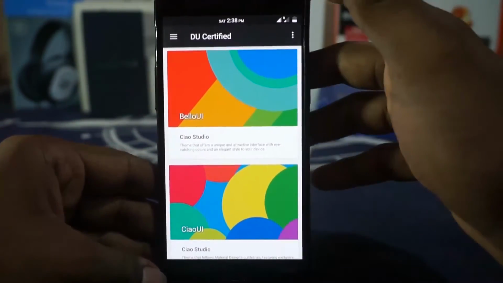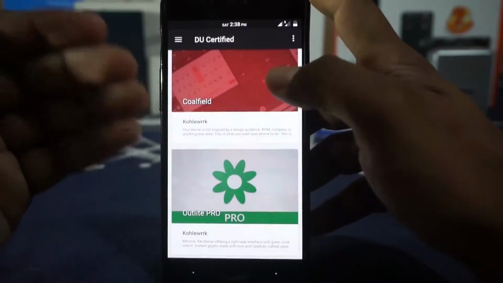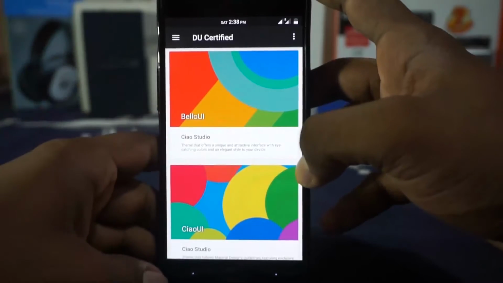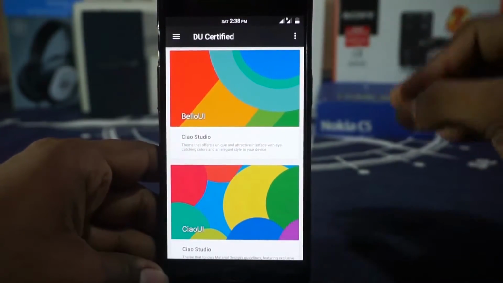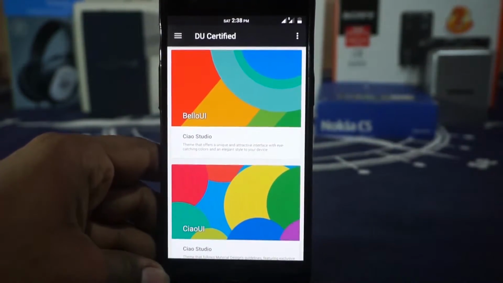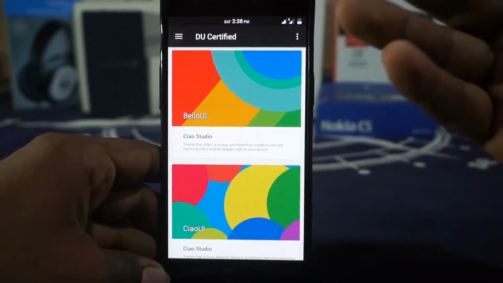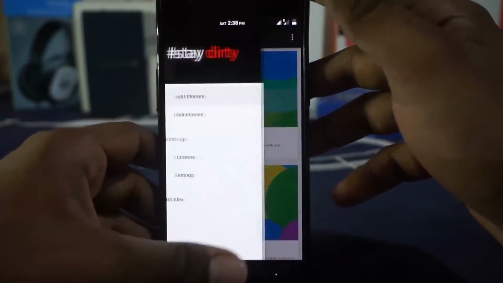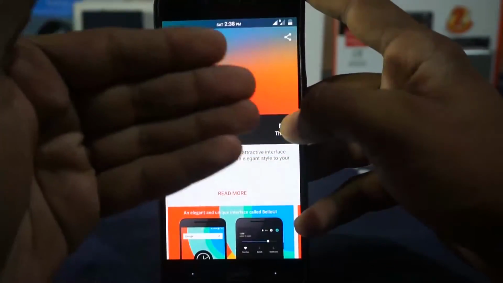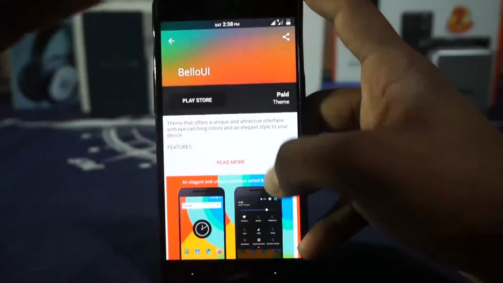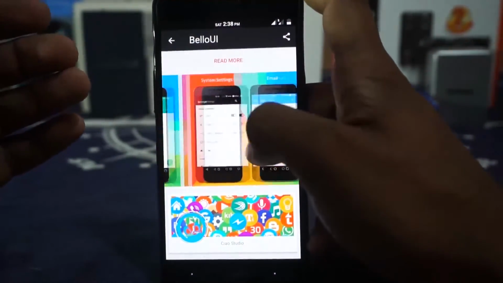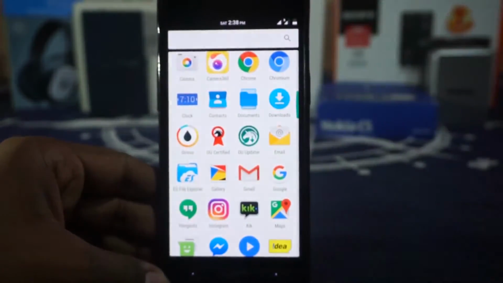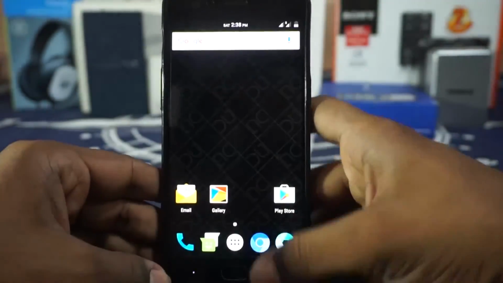What it means is that all these themes have been checked by the DU developers, and they don't cause any problems visually in this ROM. Now, if you are a theme developer, you do have to ask them to audit the theme and add it in this application. It also shows you if the theme is paid and where you can get that in the Play Store, and you can have a bit of a screenshot and all that. So this is a really good UI, kind of what Apple does with their App Store. So yeah, just so you guys know.